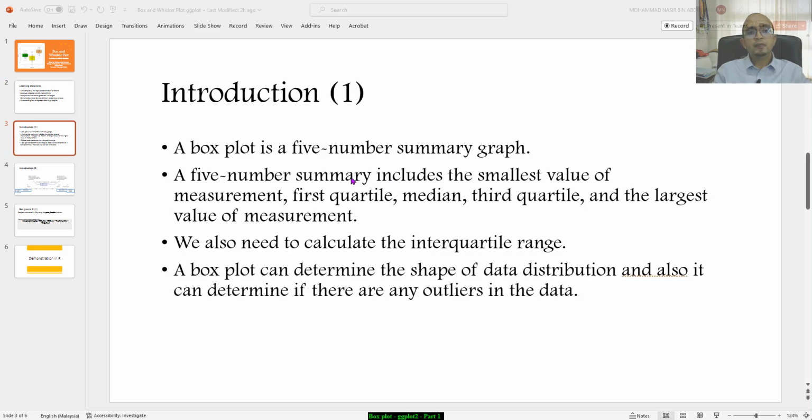So basically, box plot is a 5-number summary graph. The 5-number summary includes the smallest value, which is the minimum value, first quartile, median, which is the second quartile, third quartile, and the largest value of the measurement, which is the maximum value. We also need to calculate the interquartile range in the box plot to compute the outliers in the data set.